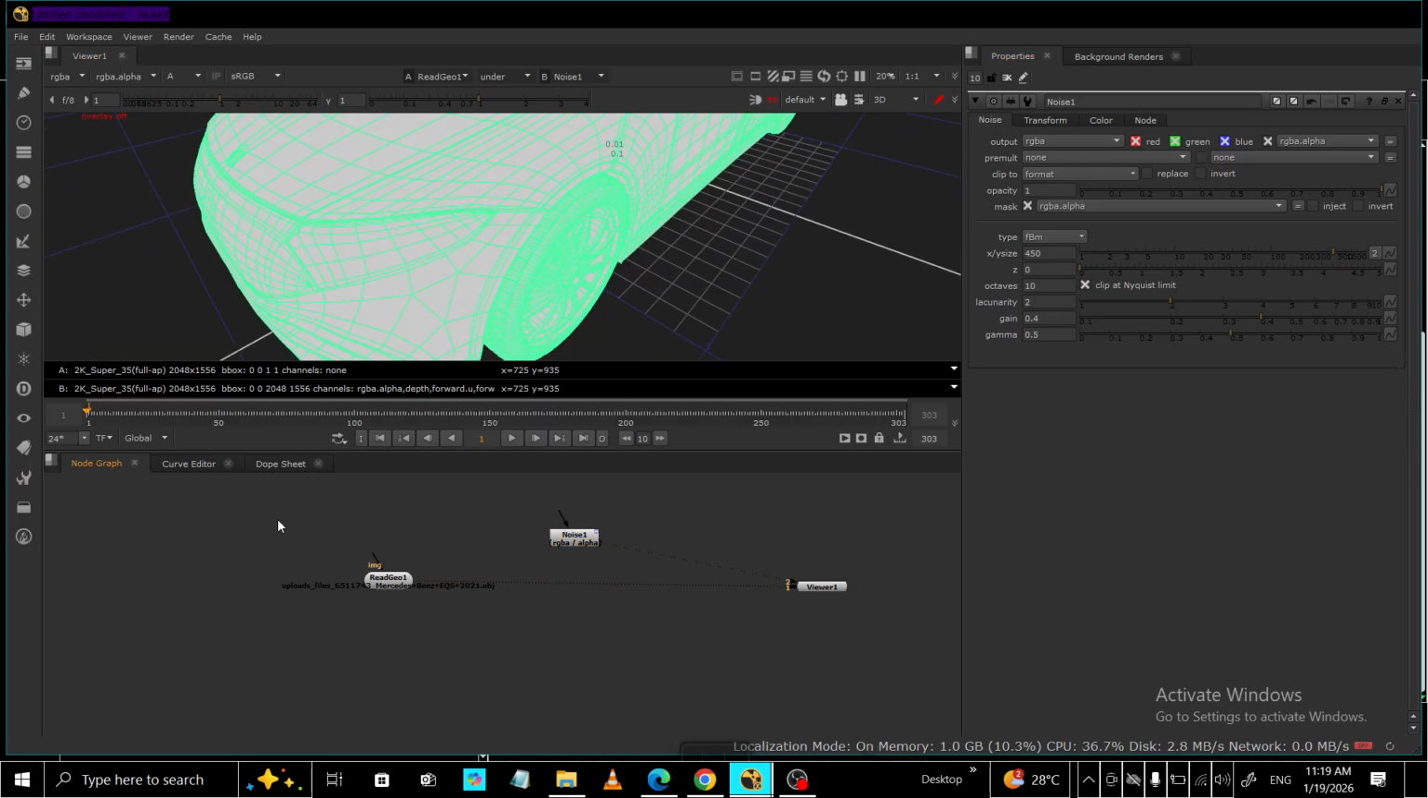Finally, preview your result in the viewer. Select the noise node and press 1 to pipe it to the viewer. Scrub through a few seconds to confirm the scale, amplitude, and timing feel cohesive with your footage. Adjust as needed until it looks seamless.